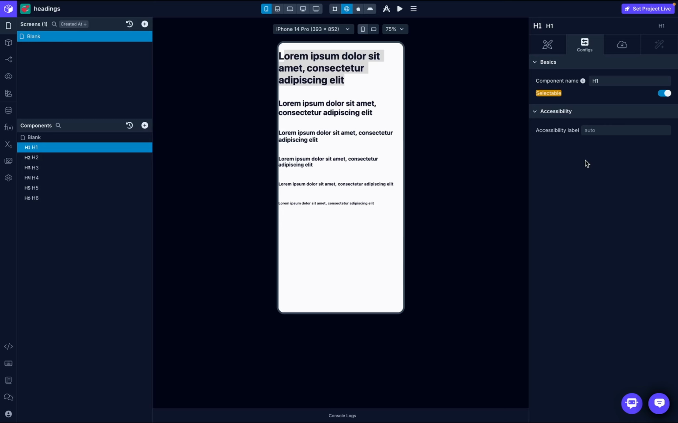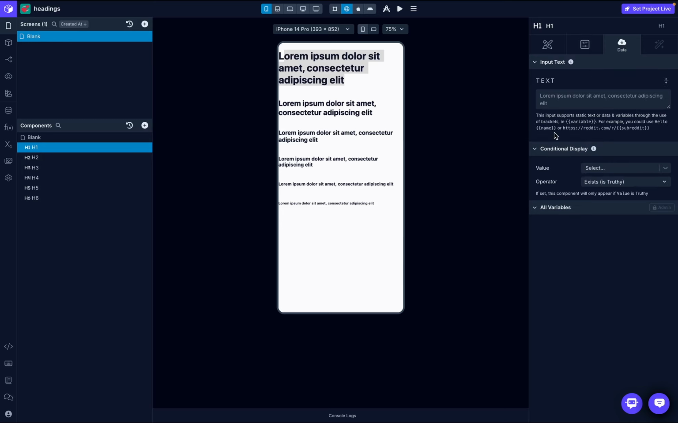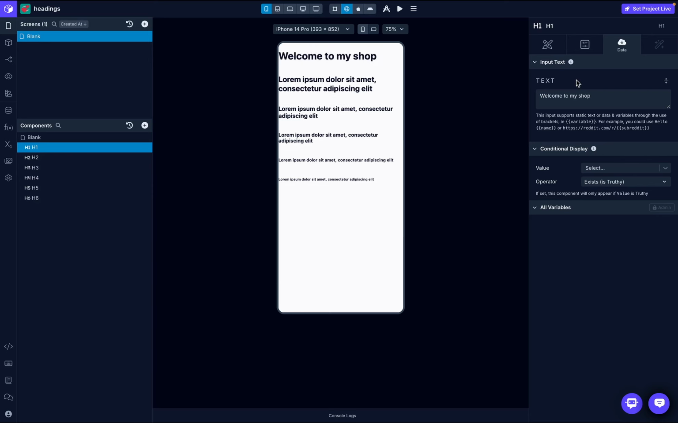Then let's move on to the most important part, the data tab. And this is where we can enter the text that we want to be represented in our heading. So for example, I can say, welcome to my shop. And this is what we call static text. So you add the static text directly in the input text field. This is simple text that doesn't change. For example, you might use it for titles or descriptions that remain the same, like welcome to our shop. So this is not going to be dynamic data that you need to change.